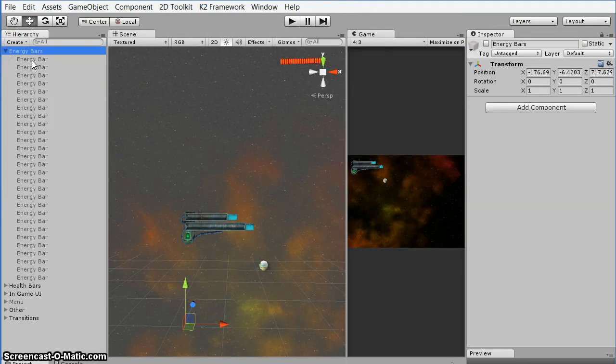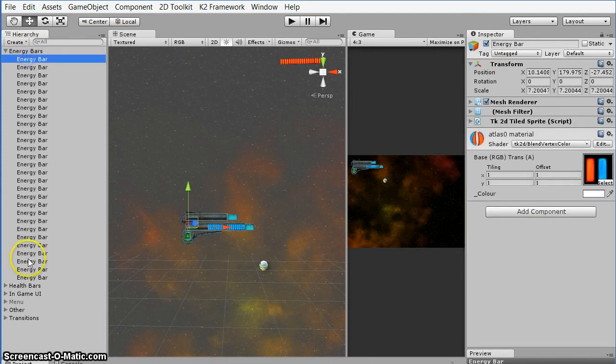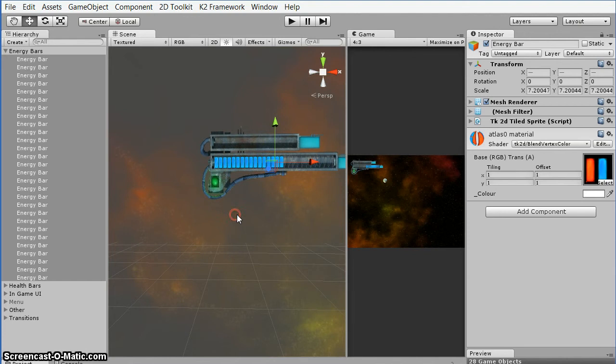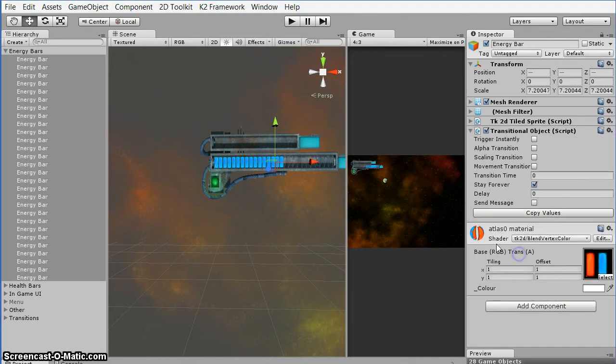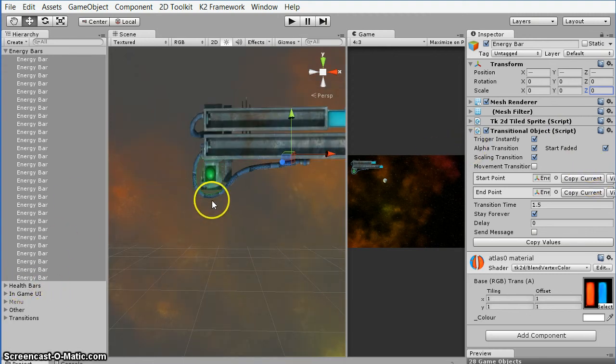So first of all, let's grab these bars. Actually, let's make them active first. So we need to grab all these bars. Let's zoom in for a better look. Add our transitional objects. Trigger instantly. And this time we're going to do the alpha again and the scale, and we're going to take 1.5 seconds. We're already where we want to be, so let's set our endpoint. And we're essentially where we want it to be, so let's change our scale, and we'll use this as our start point. Perfect. Okay, so same again, we need to select the names.